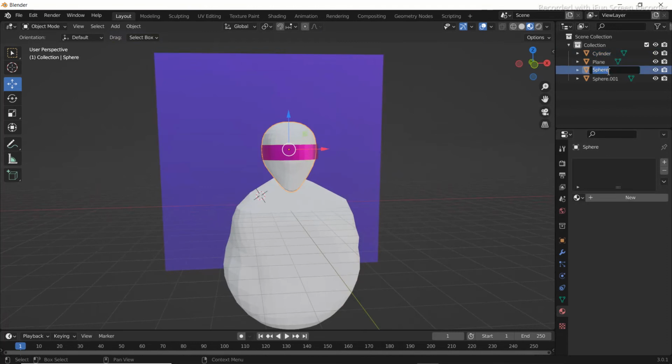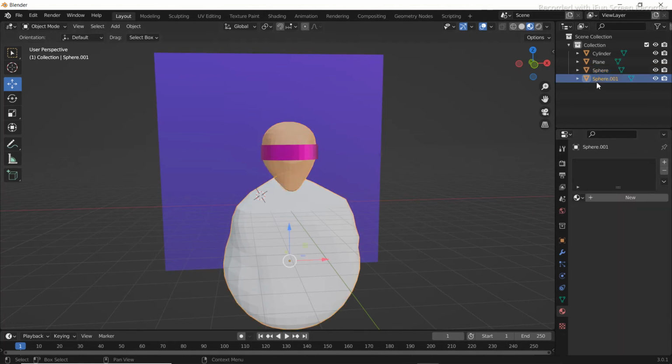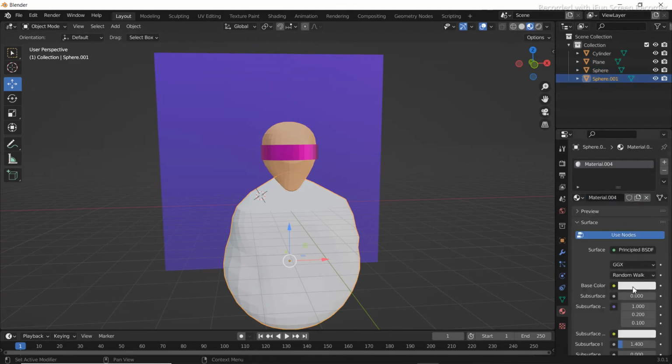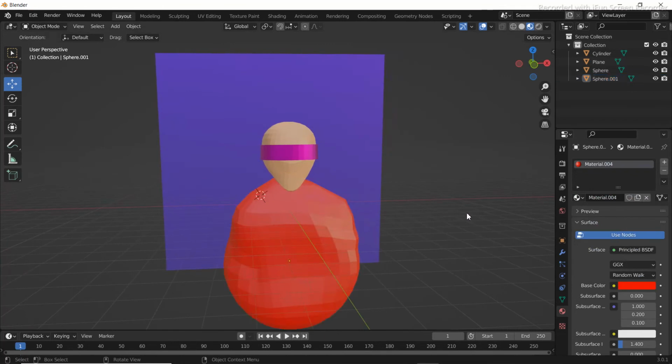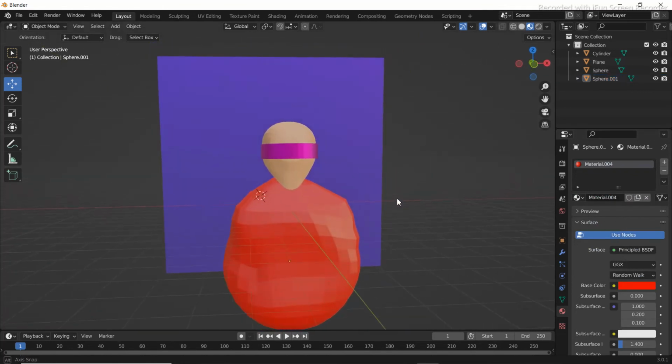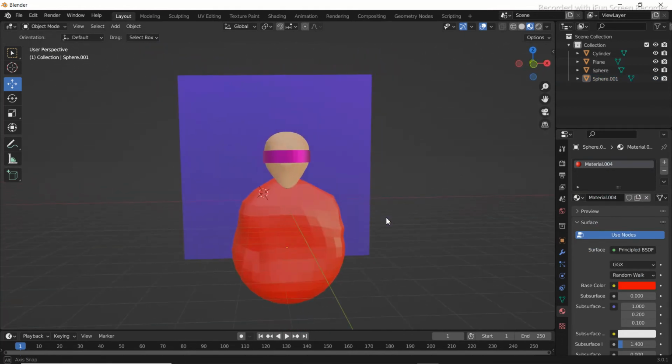Then give your face a color. I'm going to try to give it a skin color, like near to skin. And then your body, we can give it maybe red. So this is our model and this is the background.